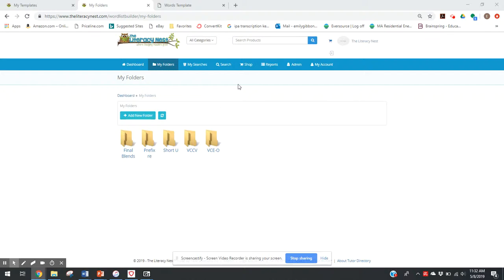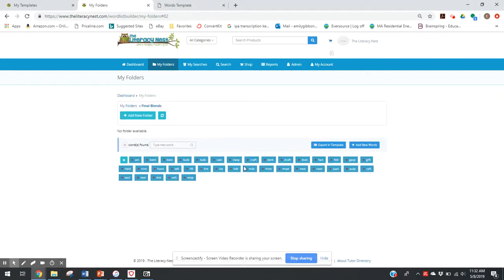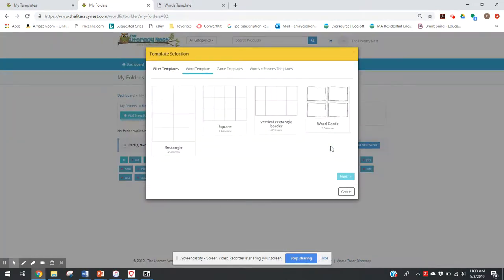First thing I want to do is go into my folders, and here are my folders right here, and I'm going to create a game today using Final Blends. So I'll click on that, and all of the words that I've selected in the past from my search are in that folder. So I have 36 words because I know I need that to put that into the roll and read template. So I'm going to click on export in template.